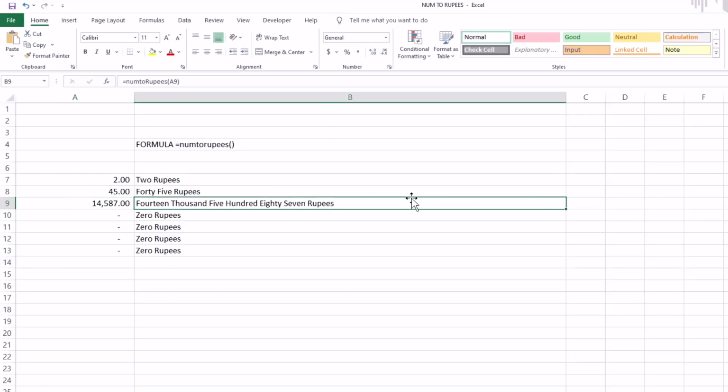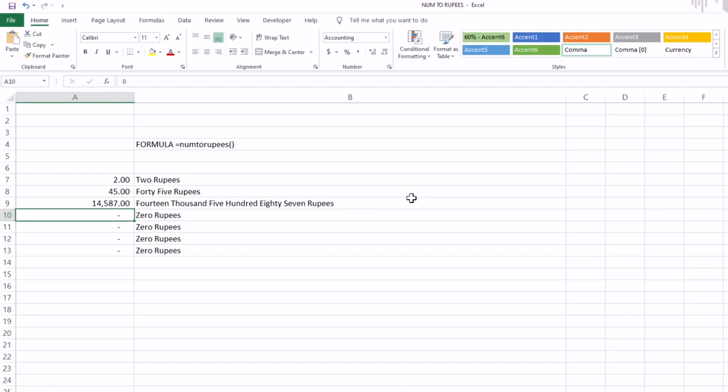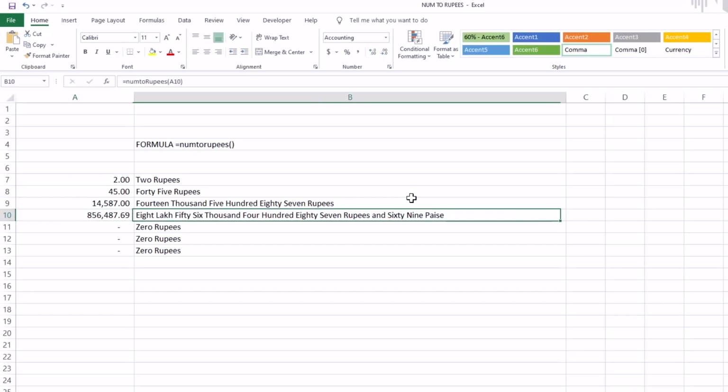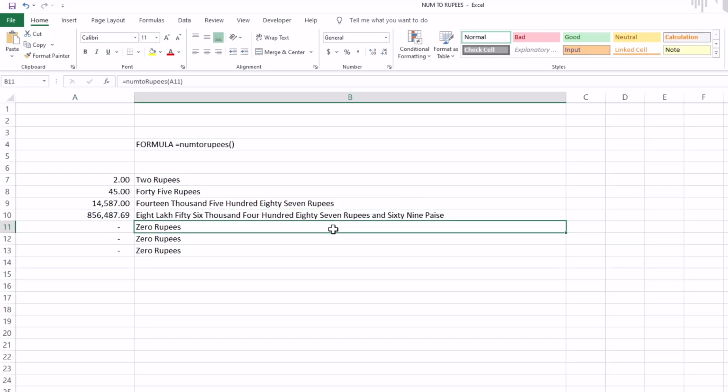It will say 14,587 rupees. We can also convert numbers in decimal formats also, 0.69. It will give us 8,56,487 rupees 69 paise. So I will tell you how it is done in an easy way using macros.